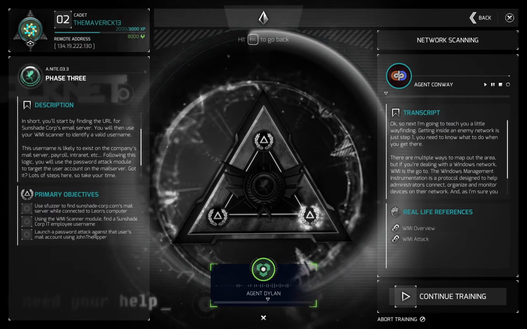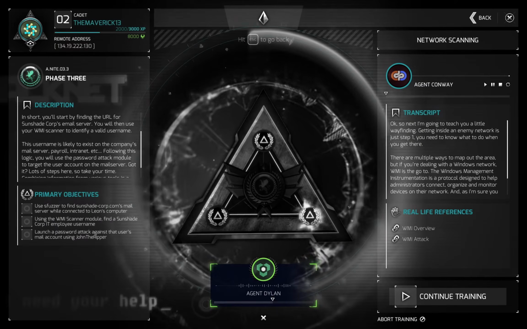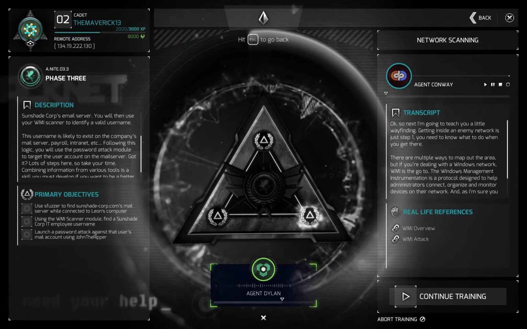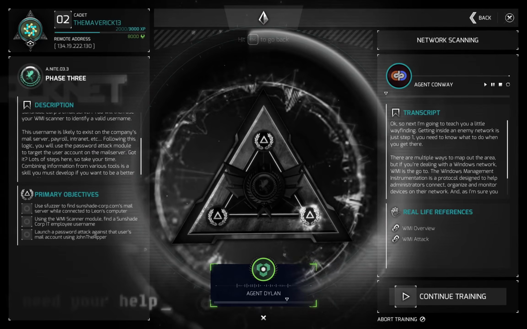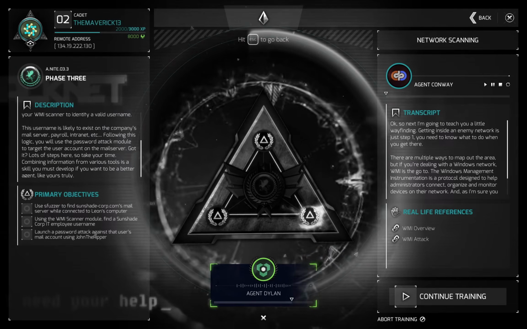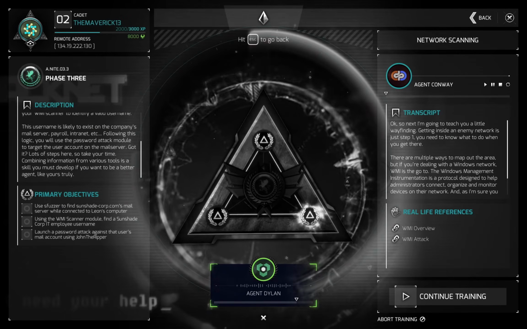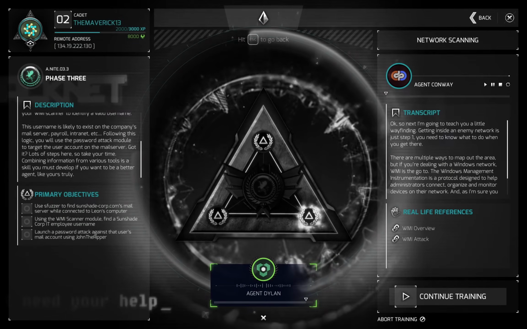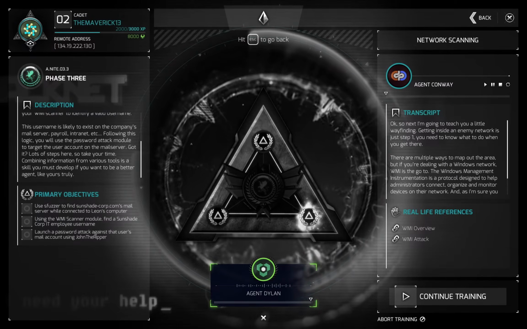This username is likely to exist on the company's mail server, payroll, intranet, etc. Following this logic, you will use the password attack module to target the user account on the mail server. Got it? Lots of steps here, so take your time. Combining information from various tools is a skill you must develop if you want to be a better agent, like yours truly.